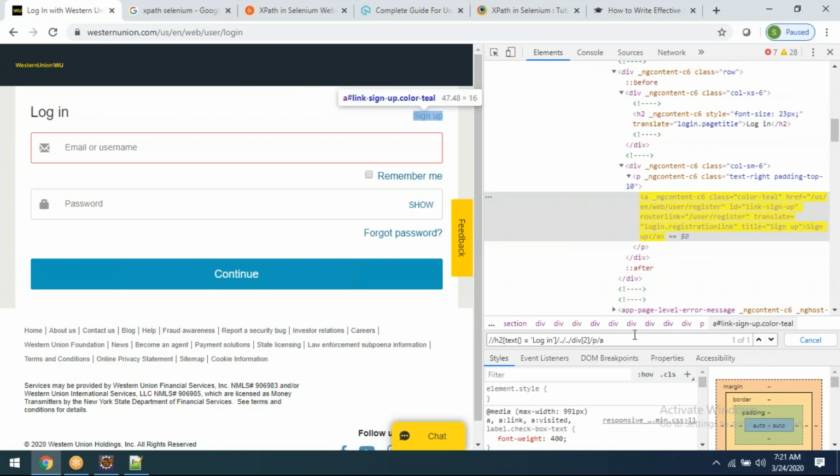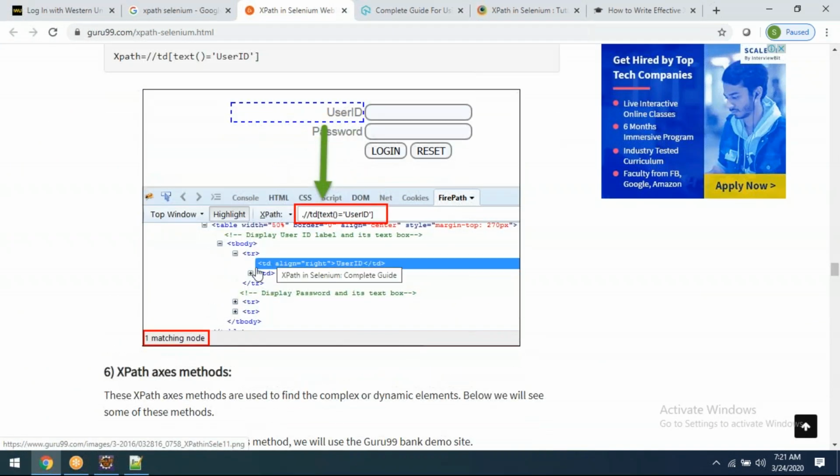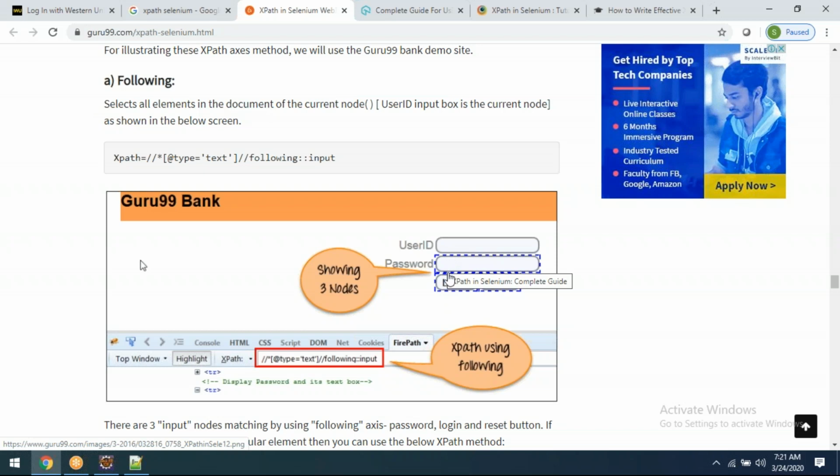Now it automatically came to the situation of P or something. Second point: why are we not able to use following-sibling? There is a concept: whenever we have following-sibling, it should be like this. It should be in the same level. Then only we are able to find the XPath with following.